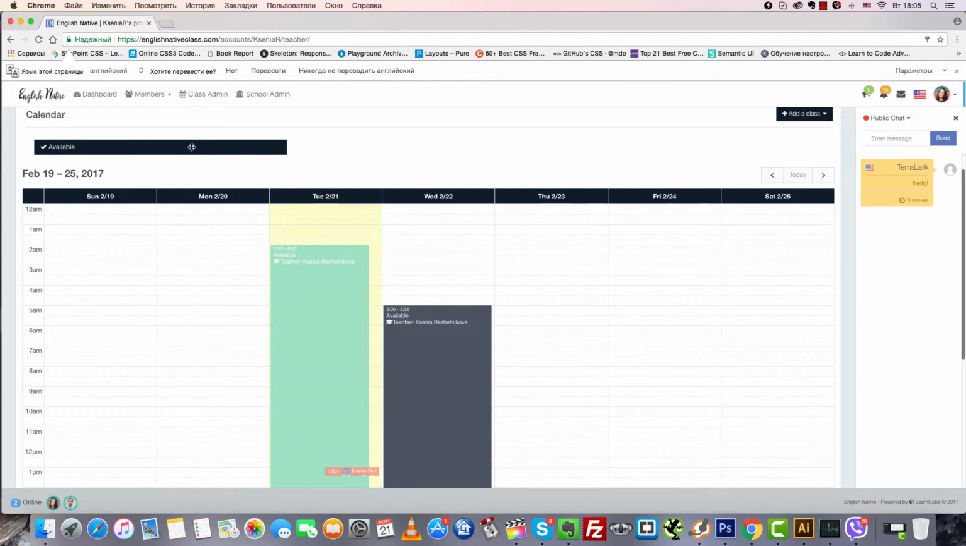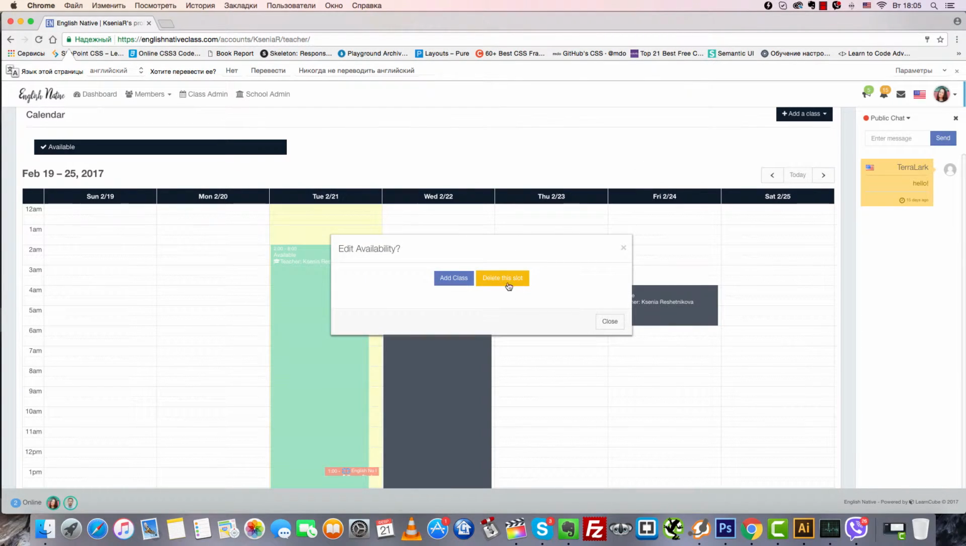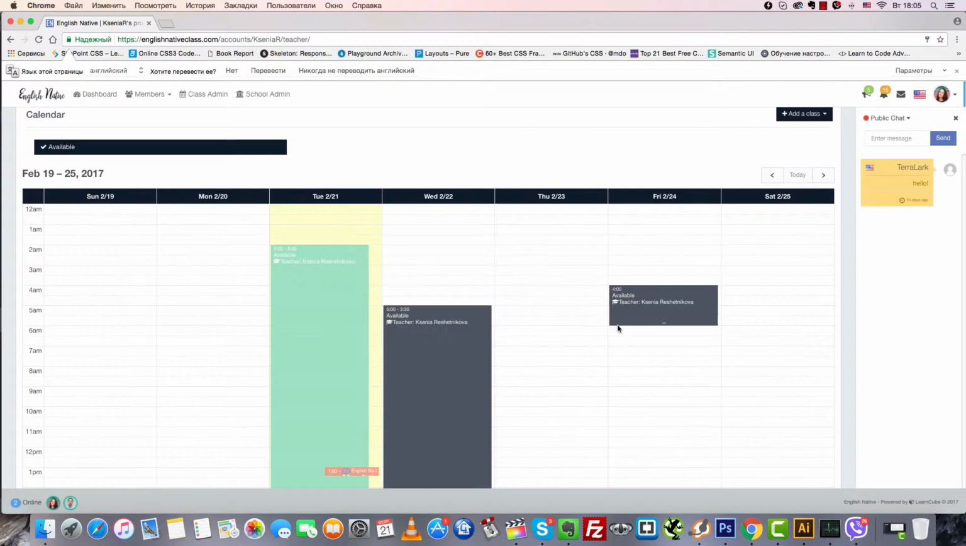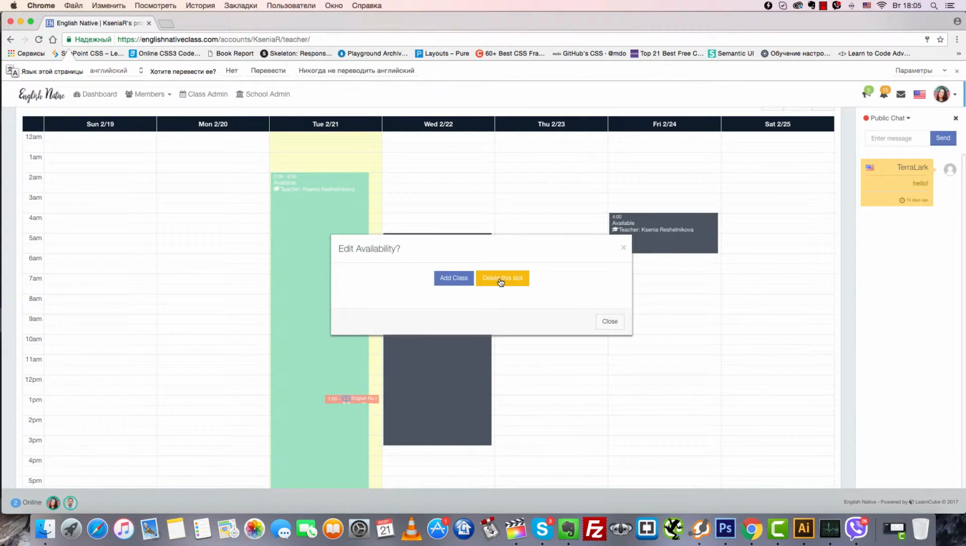So you can also do it for another day. So fairly easy. If you want to delete an availability area, you just press on it and you press this button, delete this slot. Okay.